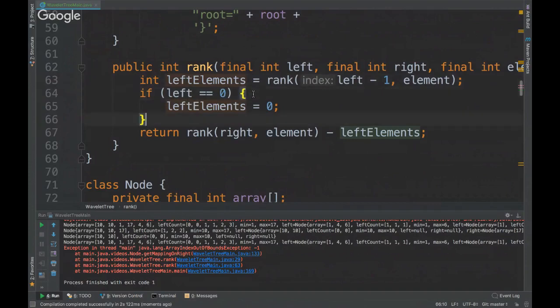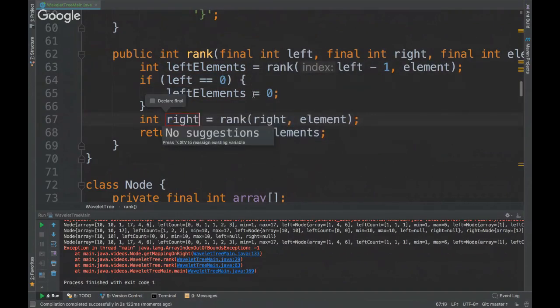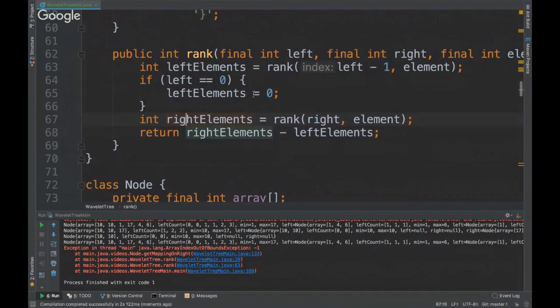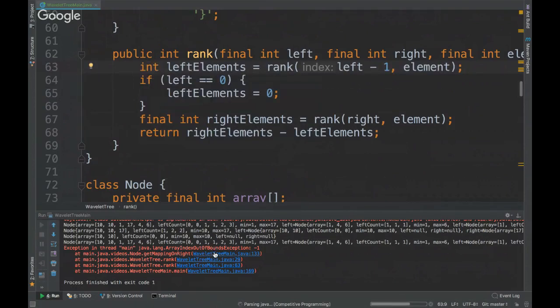Okay, and then we subtract right elements with left elements and return that in the answer. Okay. So this is fine. This is again fine. So I'll just get back to Wavelet main.